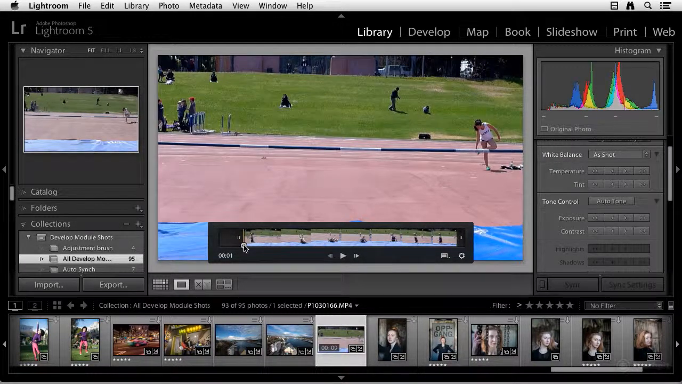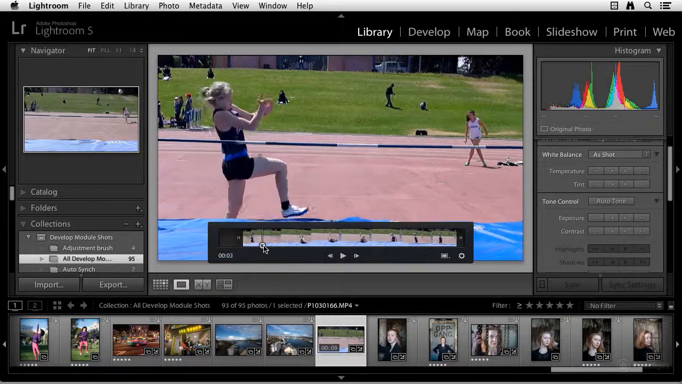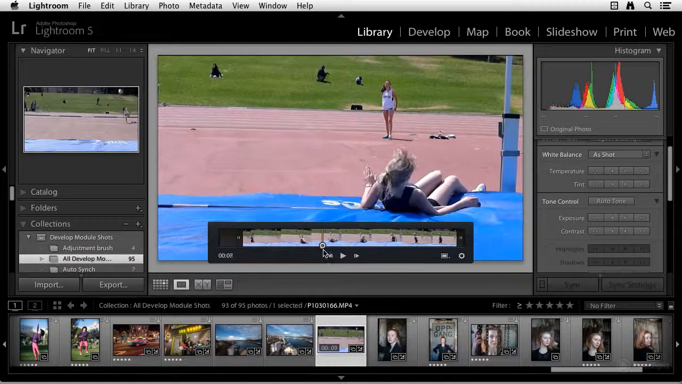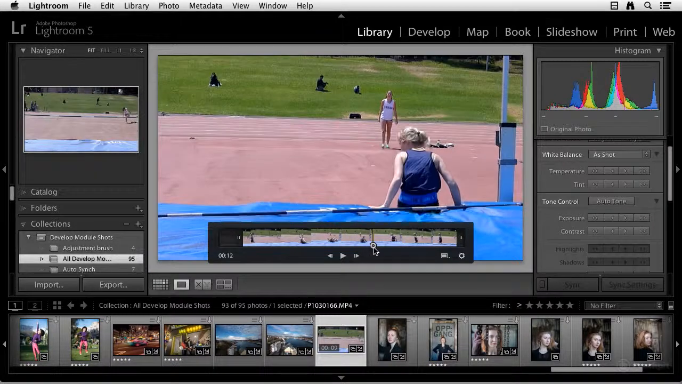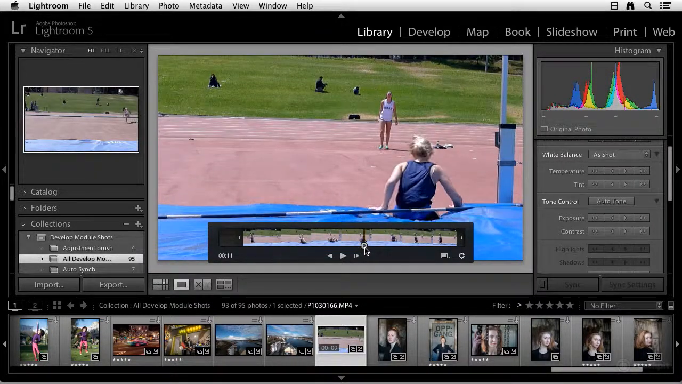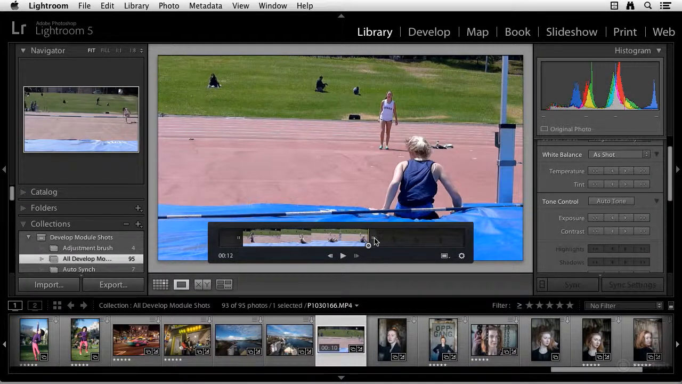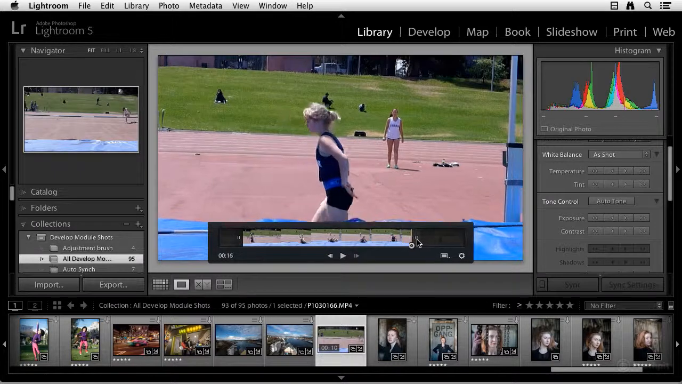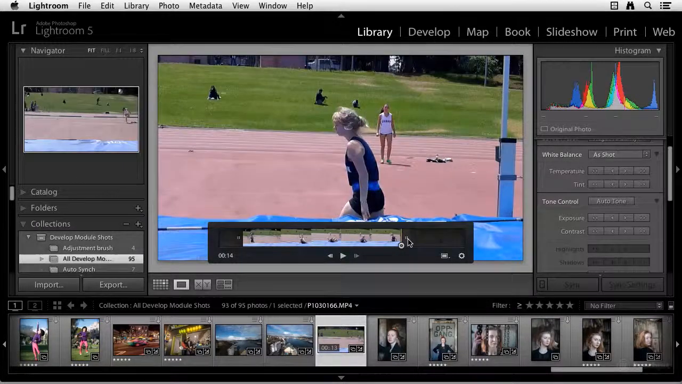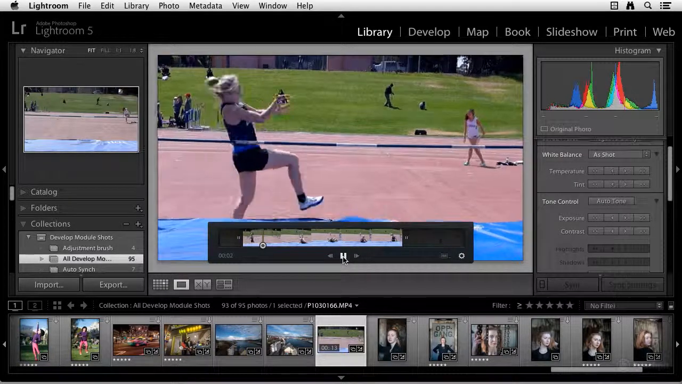Okay, so now how do you clip the end? Let's move this insertion point over and find a place to end the video. Let's end it right there. I can either hit Shift O, or I can just move this little slider here as I'm doing and set an endpoint that way. And now when I go to play the video, that's all that will show.